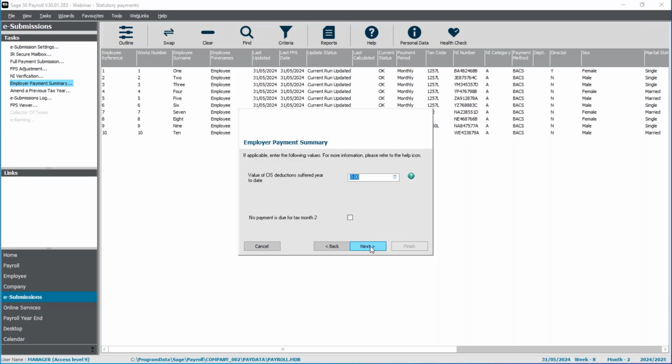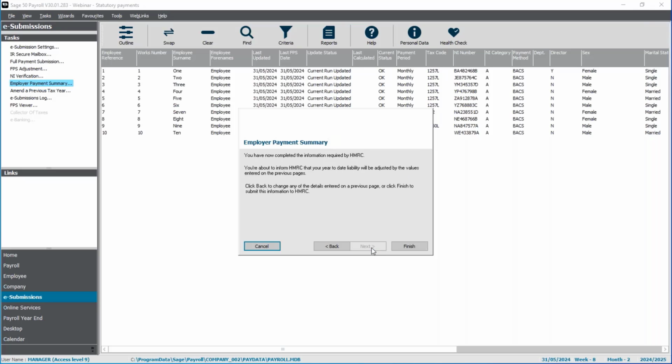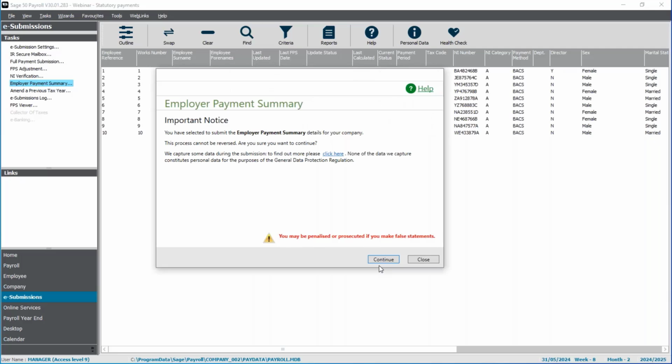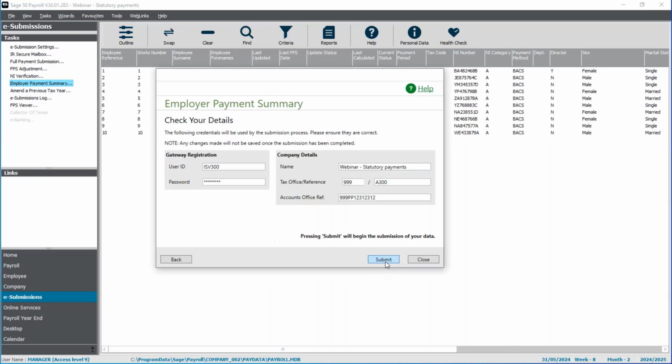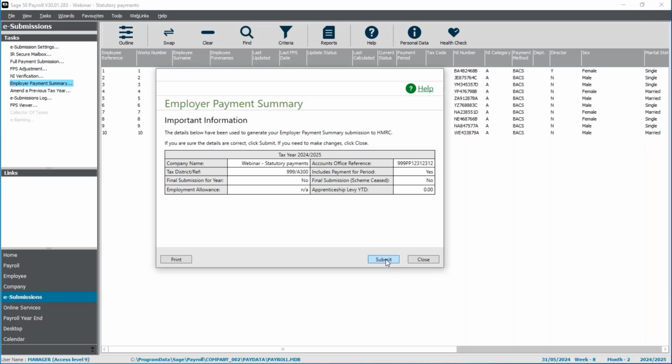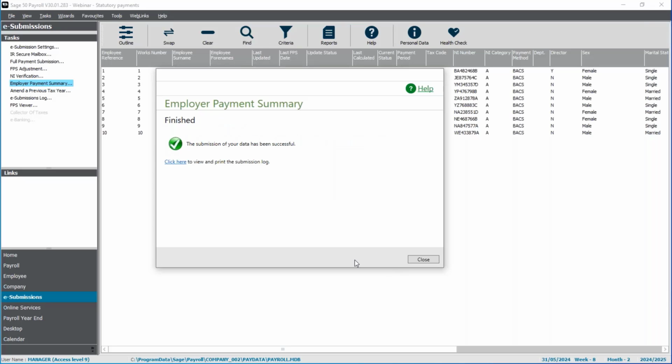So if I click onto next, I don't need to enter any CIS deductions suffered or apprenticeship levy values. And when I click finish, it's then going to submit the EPS. So this is your submission screen. Click on to continue, where you can view your gateway registration and company details. And then a summary of the submission just confirms the tax year it relates to, and some references, so accounts office reference, tax district and reference. And we would just go ahead and click submit.